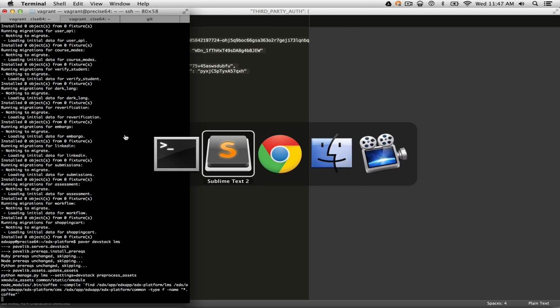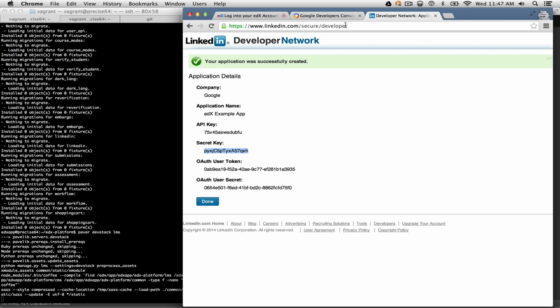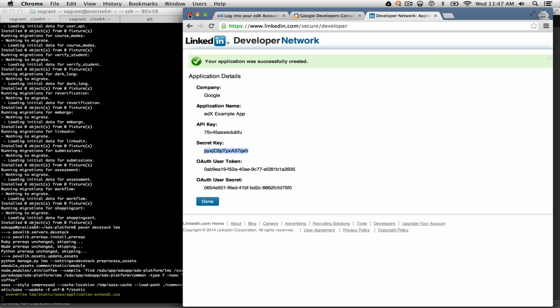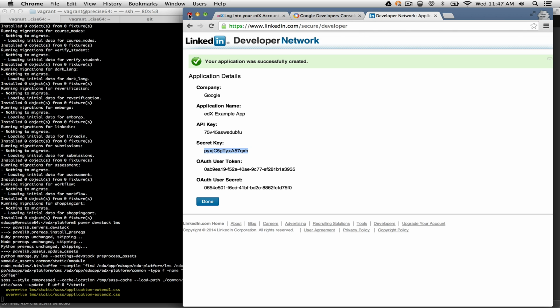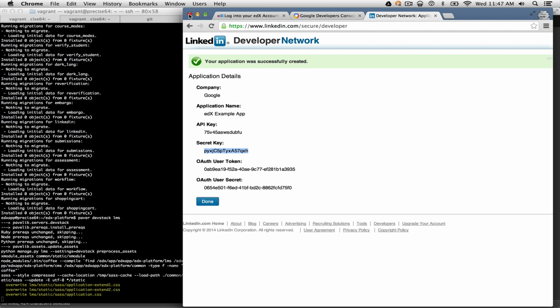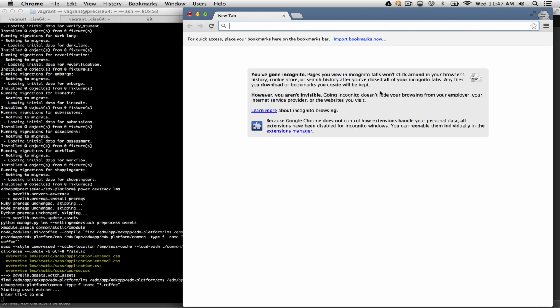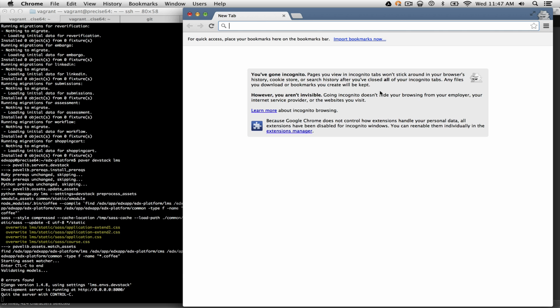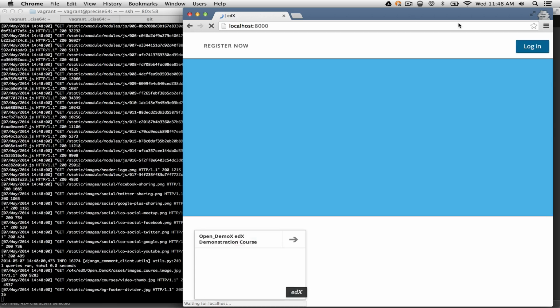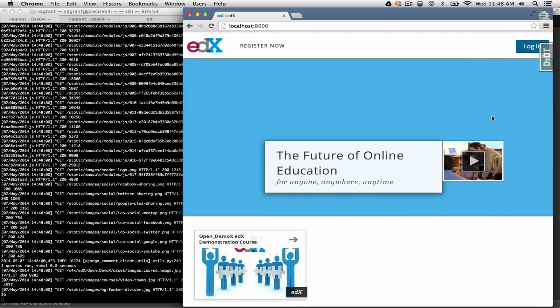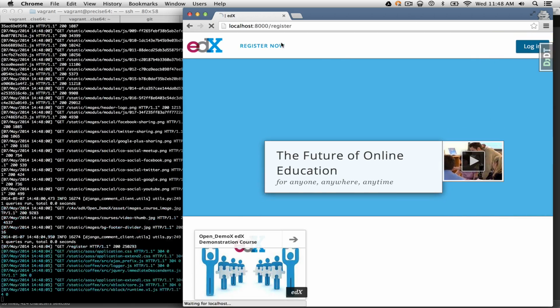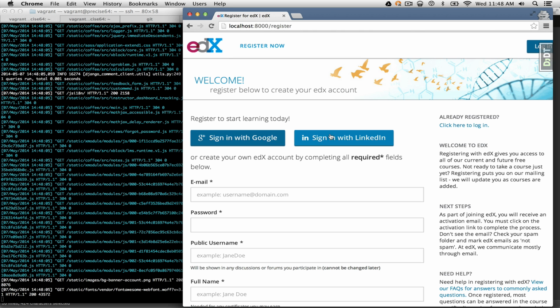And as that's coming up, I'm going to switch back to Chrome here. And I am going to close my incognito window because in my incognito window, I've signed in to Google and LinkedIn. I don't want to have those credentials. I want to have a completely blank browser here. And I'll go to localhost 8000. This looks exactly like it did before, except now when I click on register, I can see the sign in with Google button and the sign in with LinkedIn button.